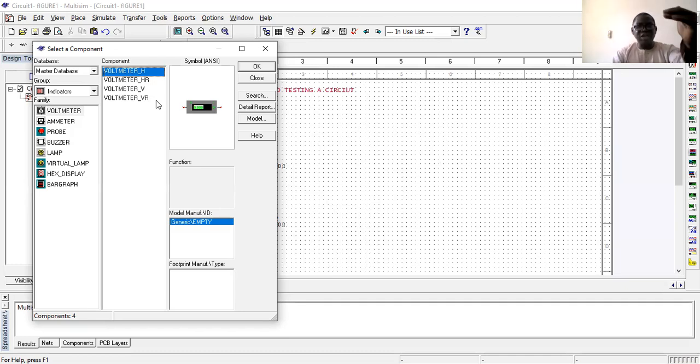The first one is horizontal, H. Then the next one is horizontal reverse. Then the third one is voltmeter vertical. So when you click on them, you will see how they look. You see this is vertical, so your terminal connection will be vertical. And then you have vertical reverse. The polarity will be reversed.